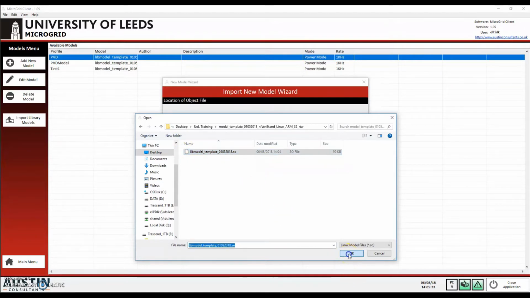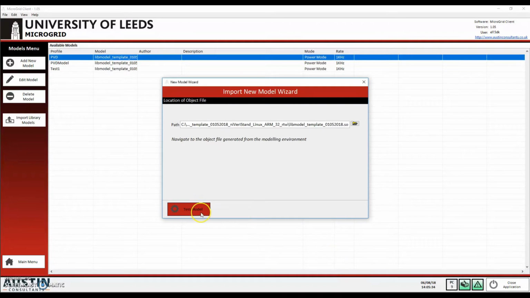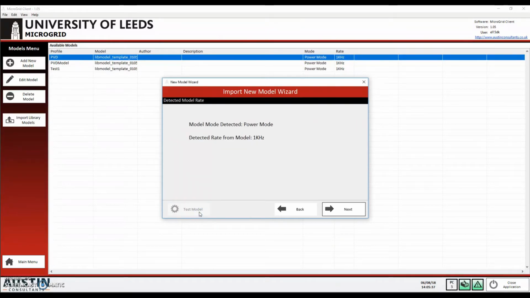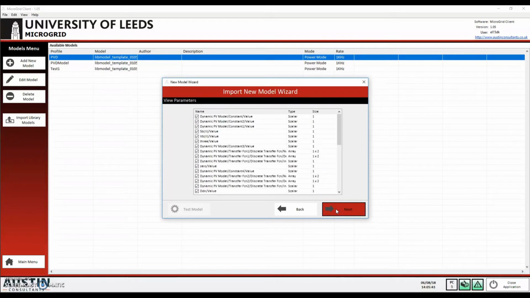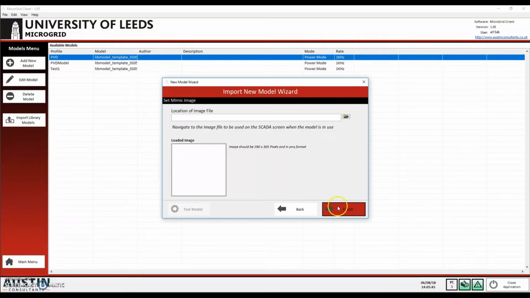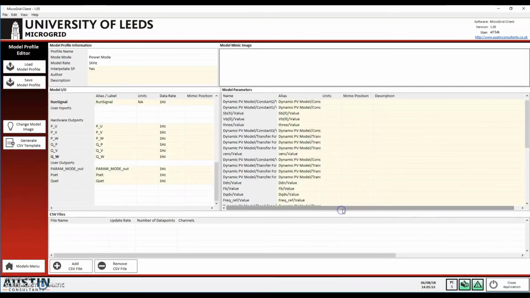Click OK, and then we test this model. Click next, next, next, next. Then this is a potential image that you can add to represent it, and the previous screens were the inputs and outputs to the model. And then when you click finish, you can see the model has been incorporated into the client.